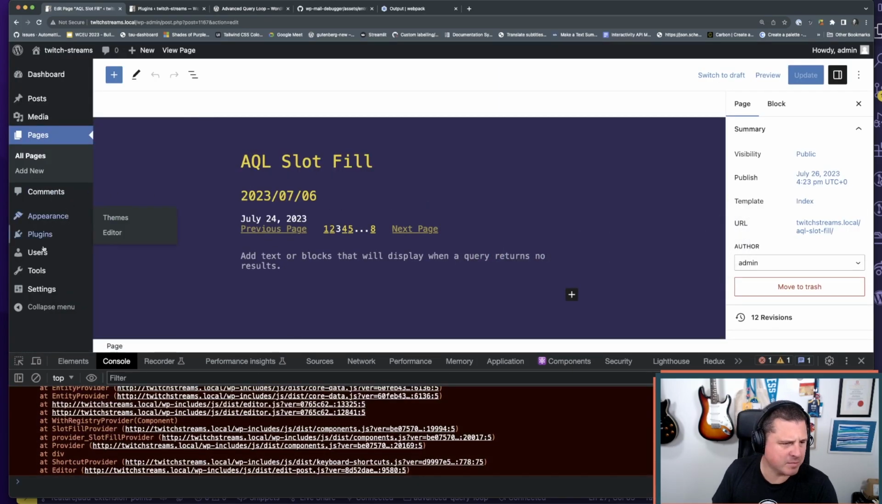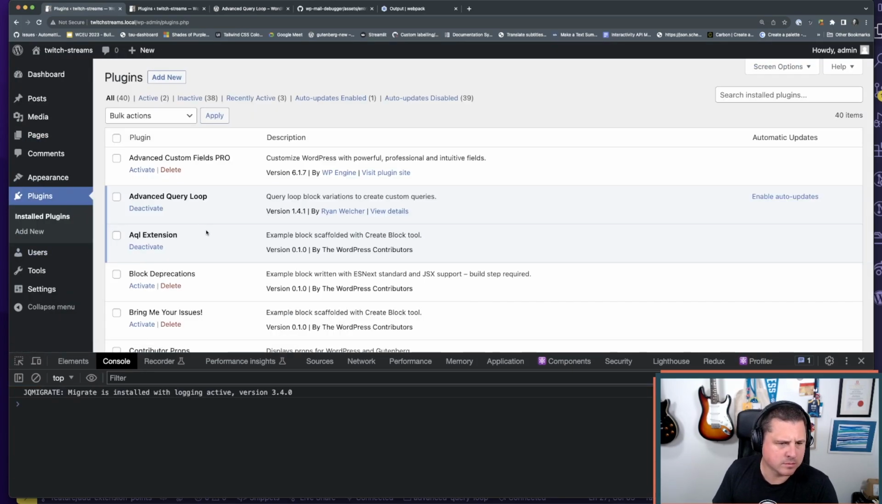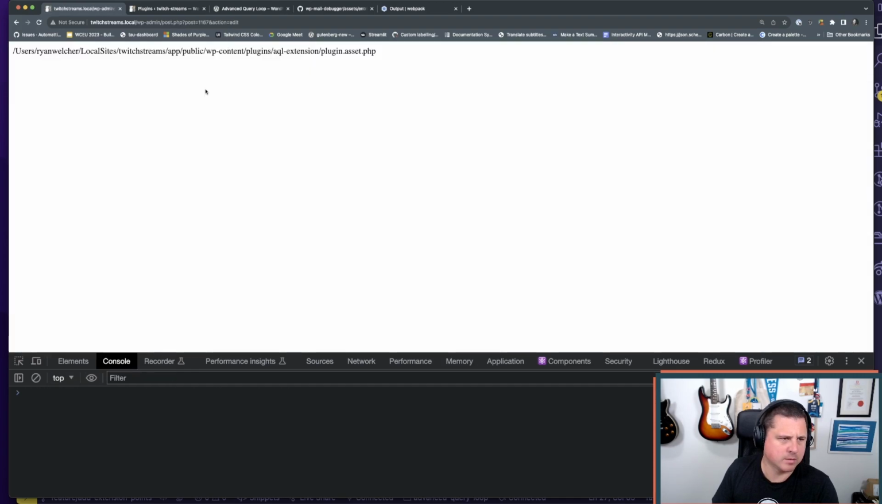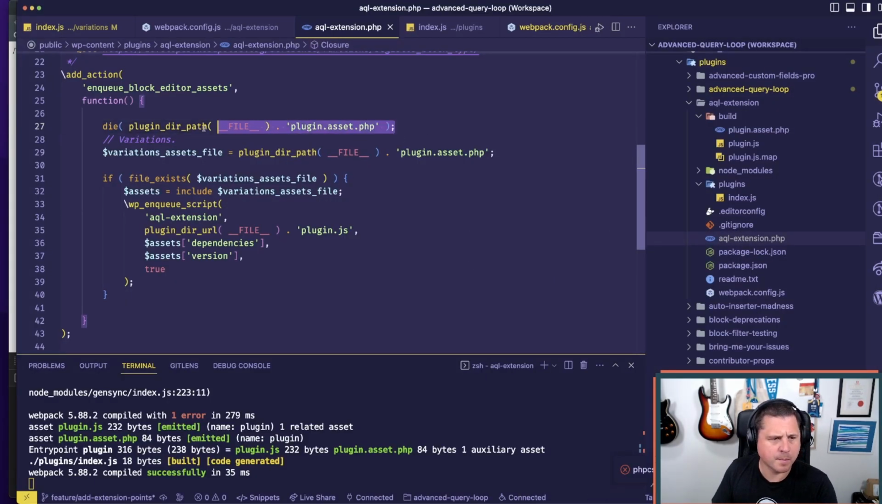Is the plugin not even enabled? Oh, there we go. Okay, so that works. So this is what plugins you can access. So that's right. That's right. Okay.